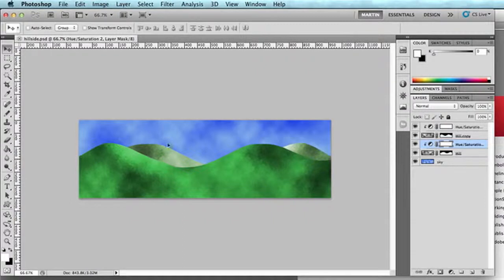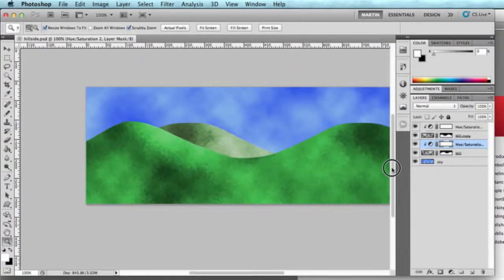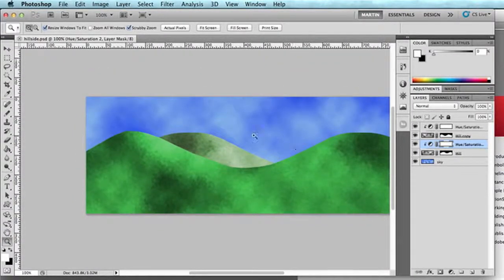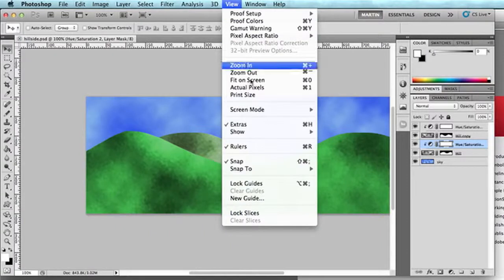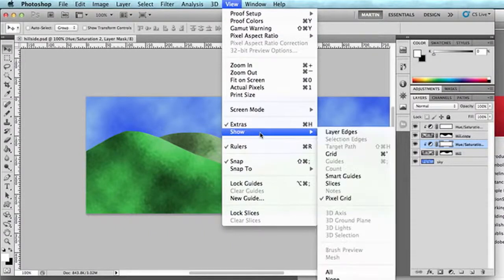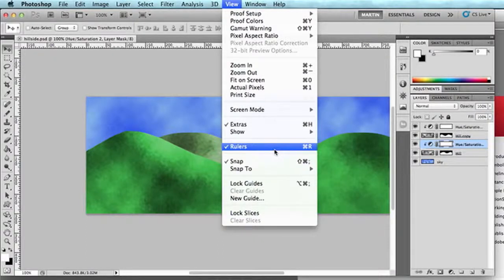Right. So now I want to start the process of putting together a windmill. So what I'm going to do is just zoom in slightly here, and I'm going to bring some grids into play. So if your grids aren't on, if you go to View, Rulers, that'll switch to Rulers on, and under Show you've got Grid. I'm going to just use the rulers for this.